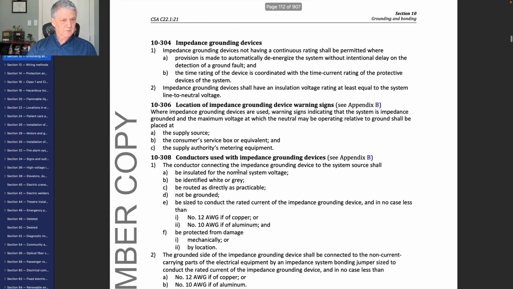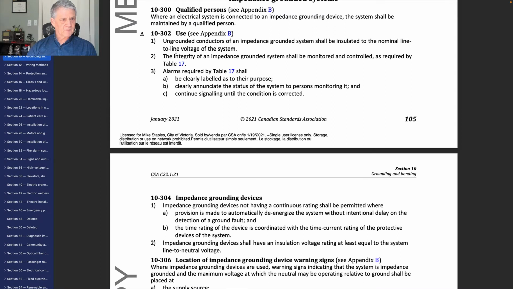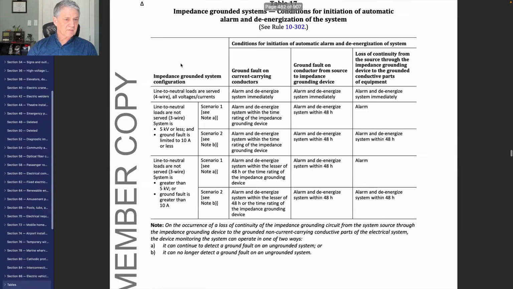Let's go through here. There we go. The integrity shall be monitored and controlled as required by Table 17. Alarms required by Table 17 shall be clearly labeled as to their purpose, clearly indicate the status of the system and the persons monitoring it, and continue signaling until the condition is corrected. So let's go to Table 17.